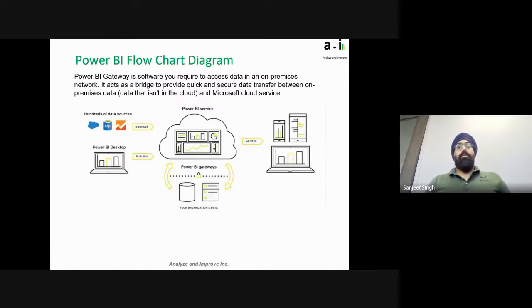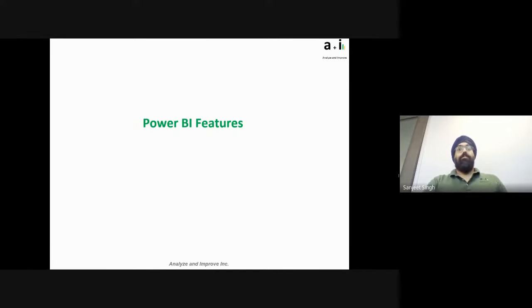And here in Power BI service, there's an additional feature which is a Power BI gateway. It's a software that is required to access data in an on-premises network. It acts as a bridge so that you can upload data more securely to the Microsoft Cloud service. So in the next slides, I'll discuss a few of the Power BI features we have.